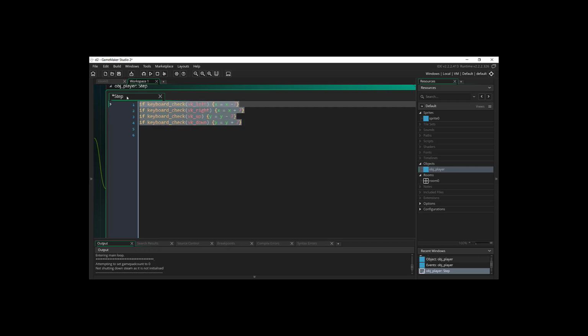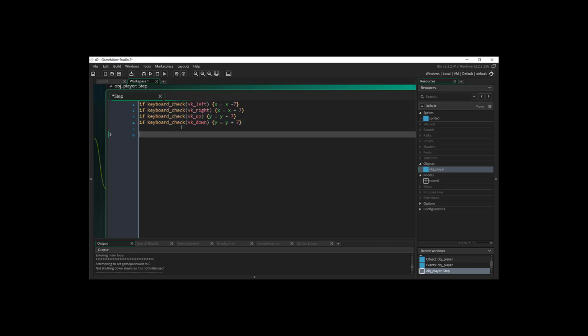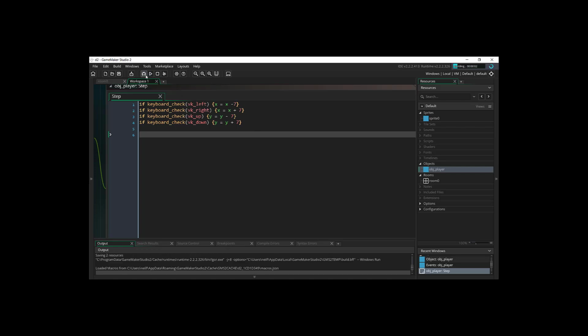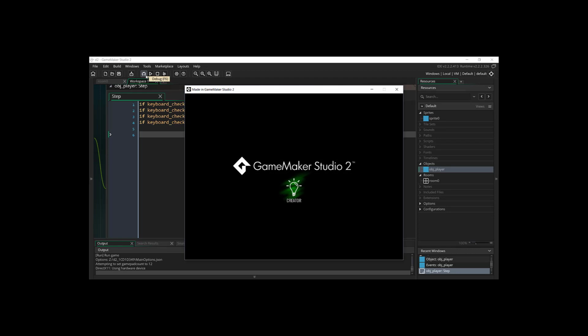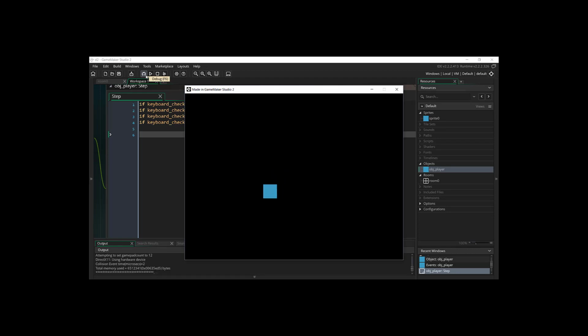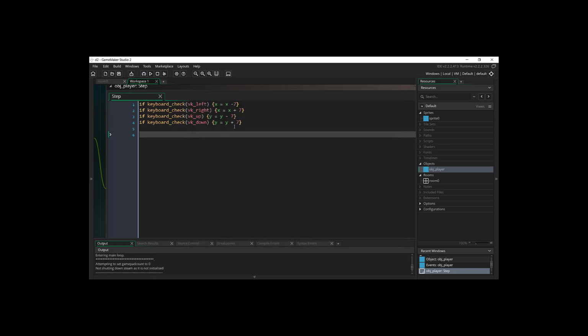So now we have movement code. Might not be the best code in the world, but it works, right? We're moving where we want to move. We're understanding stuff. That's what's important. And then we're going to move on to understand even more cool stuff. Right, now everything moves. Okay, now what does this if keyboard check mean?